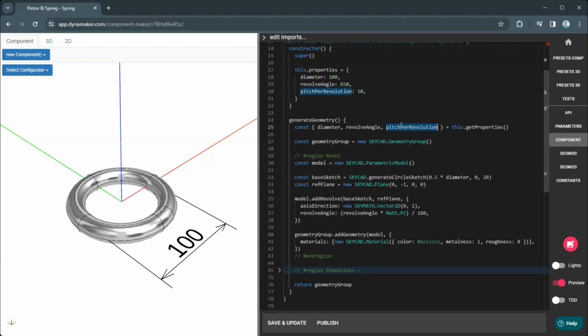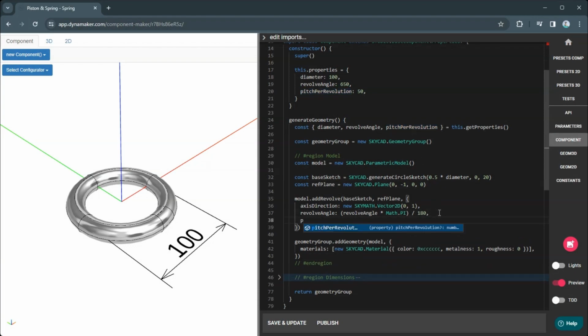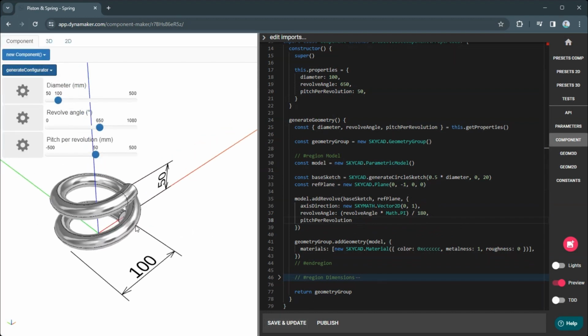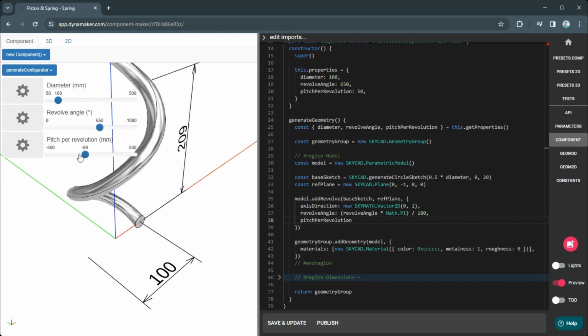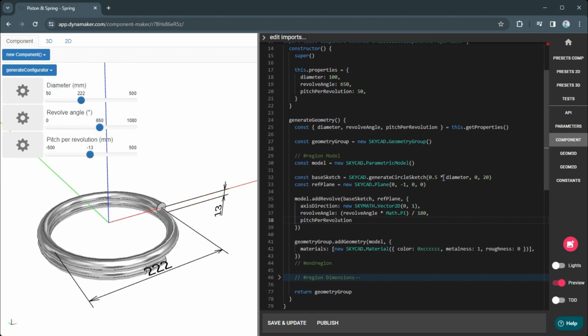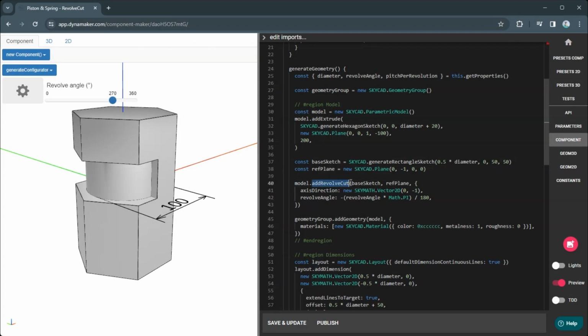As for the helix, you can use the third optional argument, pitch per revolution, as the distance between whole revolutions. You can use negative values to decide on the direction of the revolution, translate the sketch to move it further from the revolution axis, and use model.addRevolveCut to perform the inverted CAD operation.